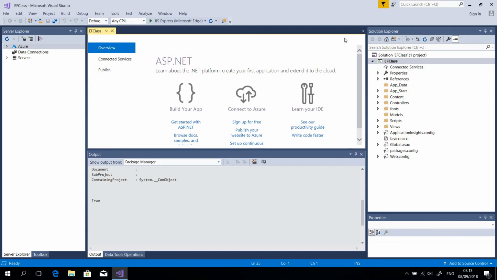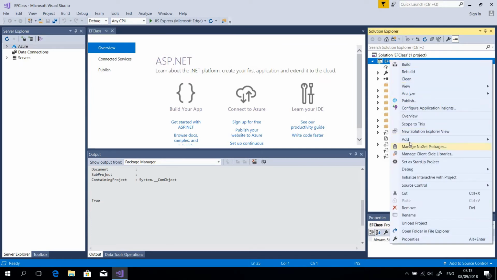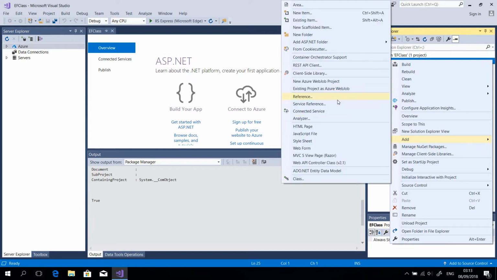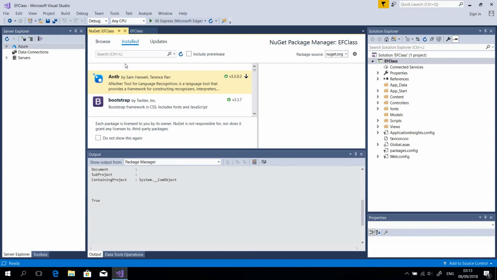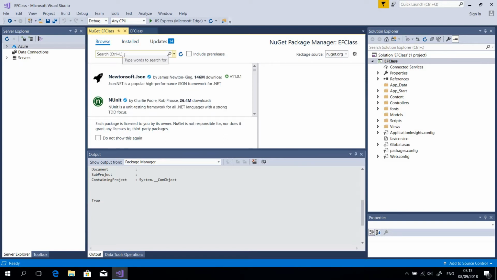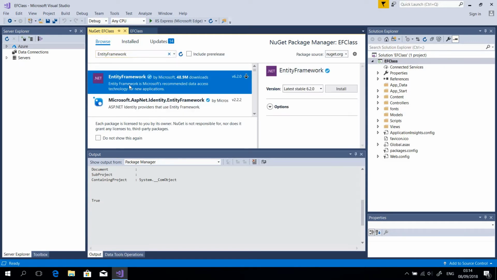So here in Visual Studio, the next thing you are going to do is to add Entity Framework to this application. So right click on the project, just click on manage NuGet packages. It takes you to this place. So click on this browse tab in the NuGet packages manager window, and then here you can type entity framework as one word. So it comes out. So this is it.